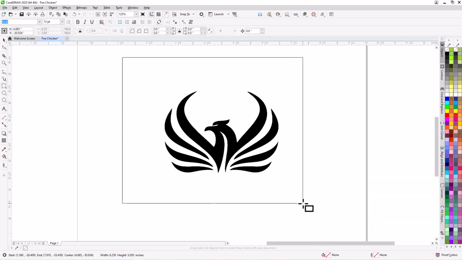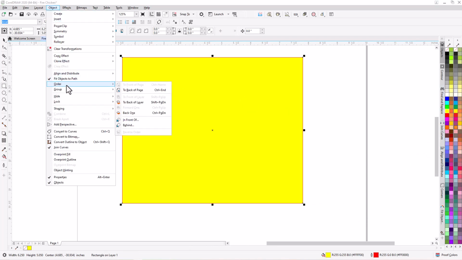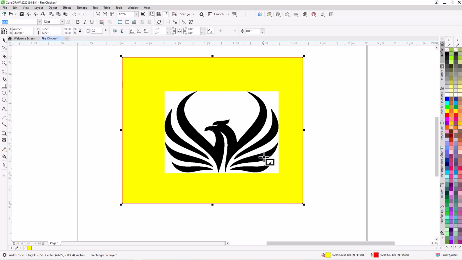If I put a rectangle around it and fill it with yellow and then go up here to object order to the back of page, you can see I not only have a graphic of black, but it's also white in the background. And that's okay because the laser is not supposed to engrave white. Sometimes if it's not exactly white, it will engrave some of that. So I don't like to leave it like that. I've done that in the past and it's worked, but you never know when it's not going to.